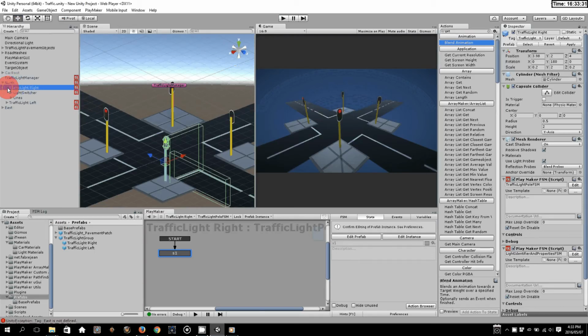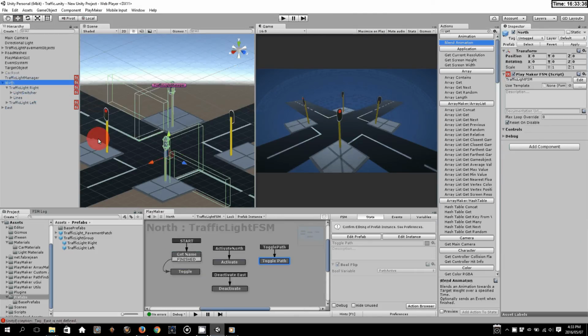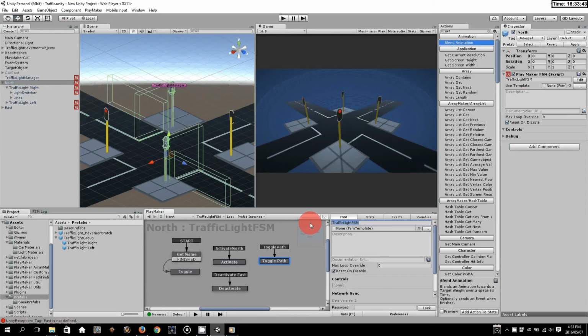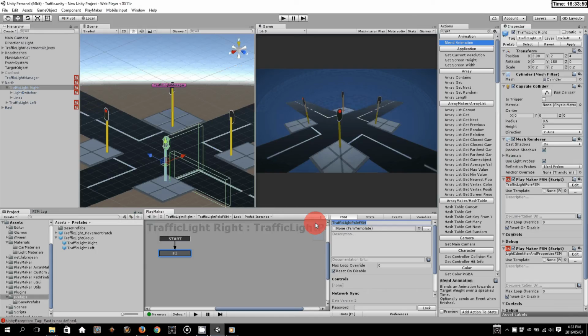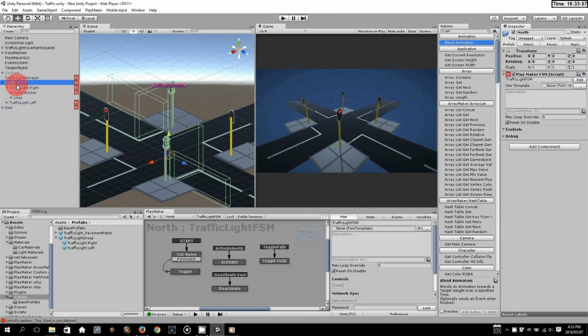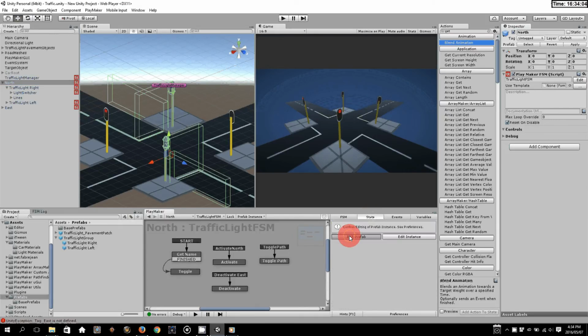First of all, let's start here. Go to FSM and rename it to traffic light FSM. And this one will also be called traffic light FSM. Just add a ball in the middle because this thing does nothing. Yep. Let's go to edit prefab.